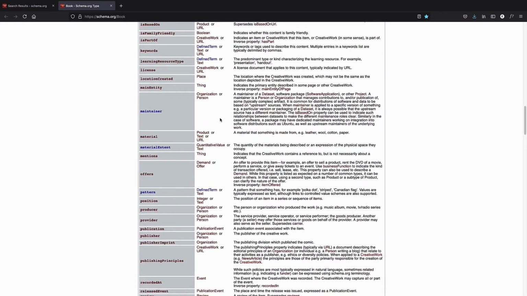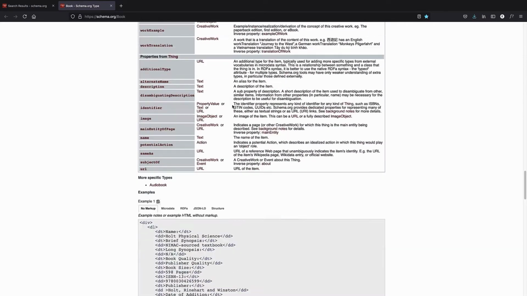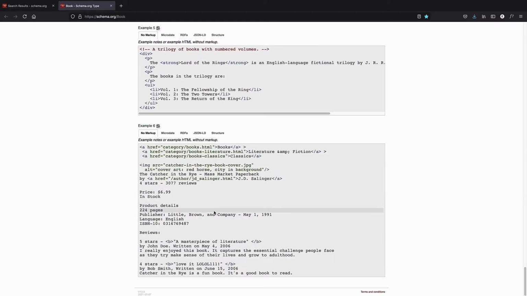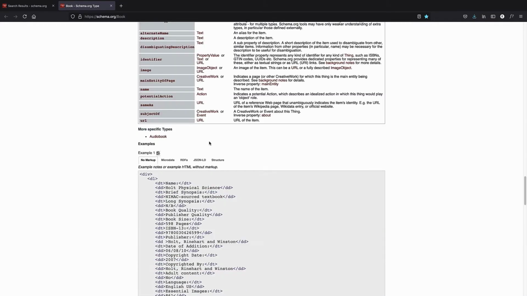And you can see a book has lots of properties here, but we need to use a sample code because we don't know how to use these properties in the proper format. And we have some examples here which are really useful, and basically we're just going to use these examples and change some of the data here.